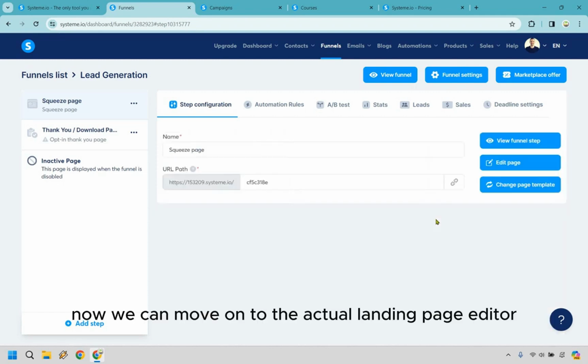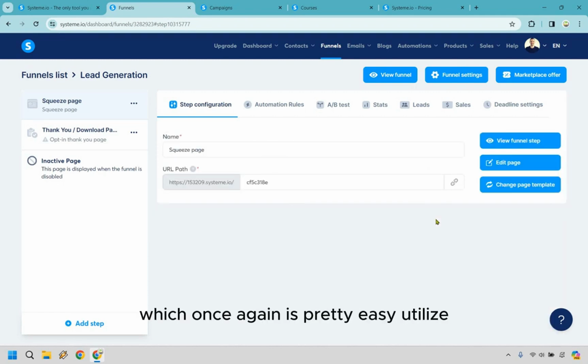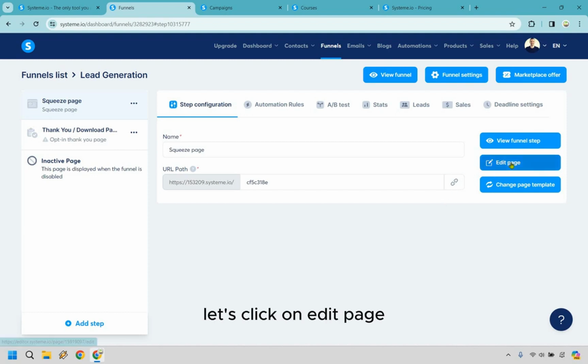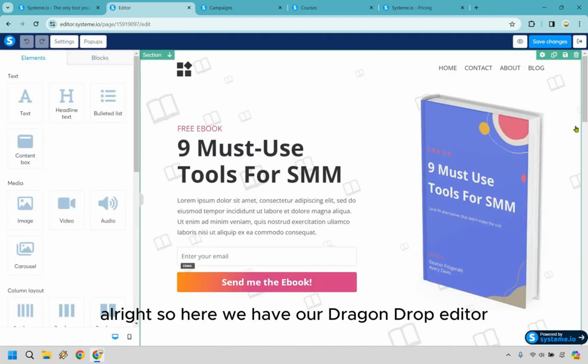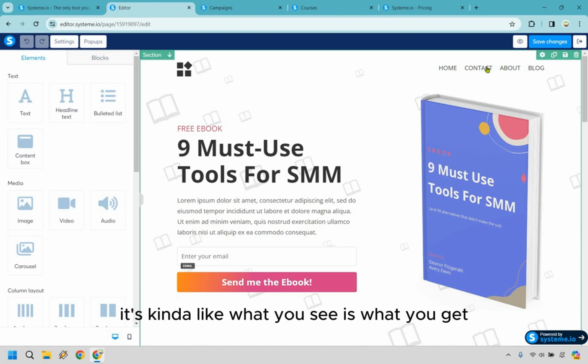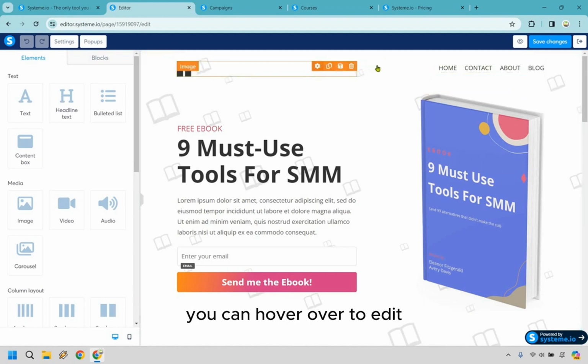Now we can move on to the actual landing page editor, which once again is pretty easy to utilize. Let's click on edit page and I'll show you what it's all about. Alright, so here we have our drag and drop editor. It's kind of like what you see is what you get. Anything that you want to change, you can hover over to edit.